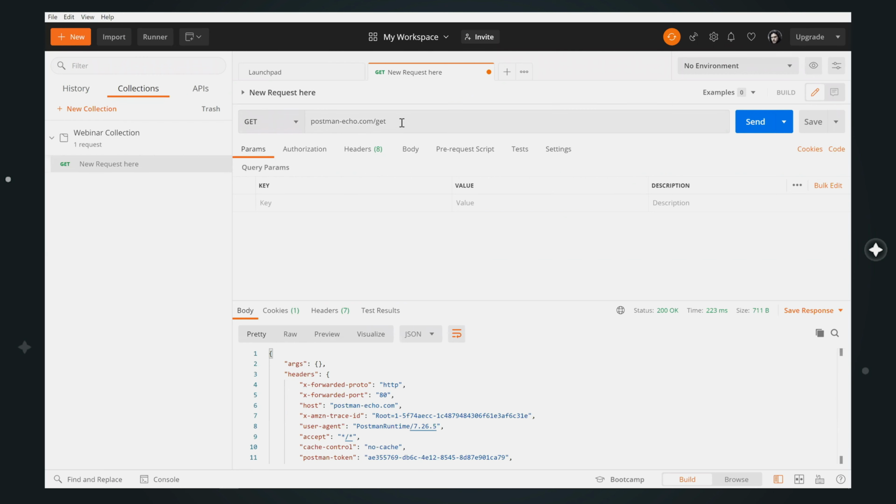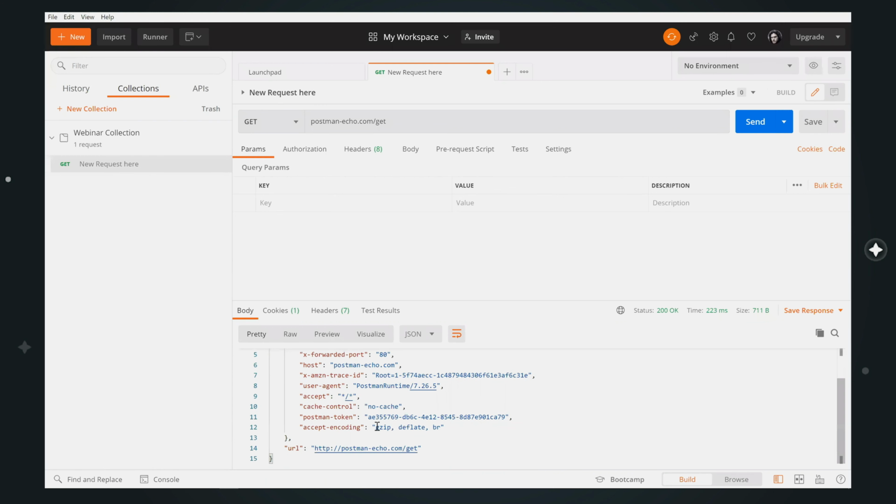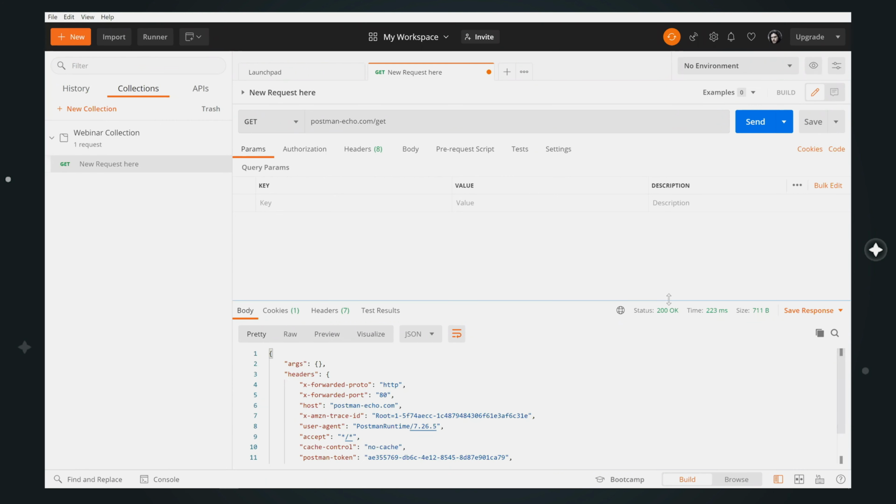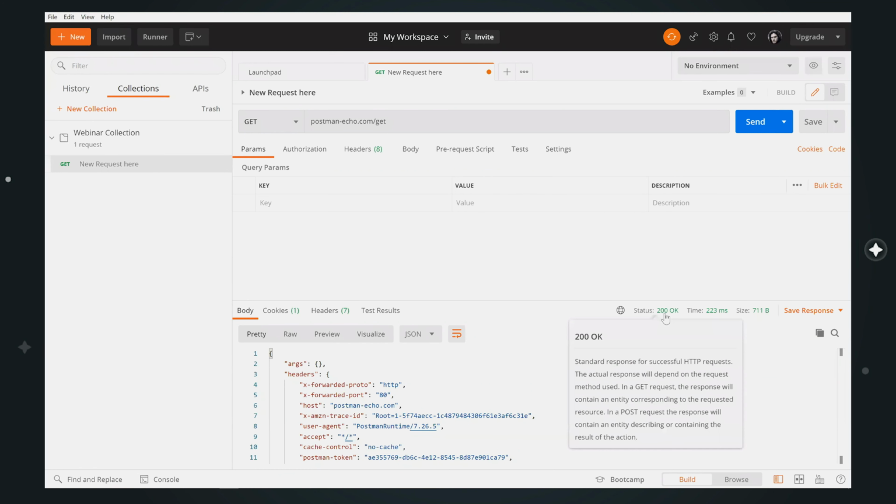So Postman Echo, real quick, it's one of our APIs where it's like a ping pong API. If you send something, it will echo back a response. So notice down here at the bottom within the body value, I received the response with the Postman Echo URL that I just added. So within that, I was able to receive my status, 200 OK.